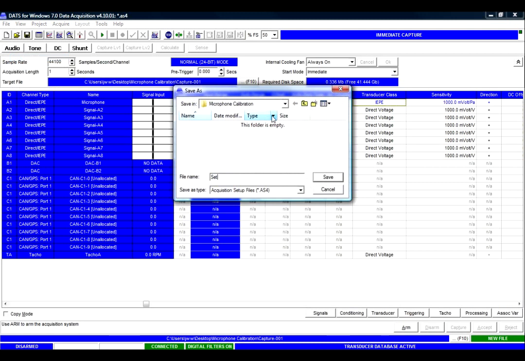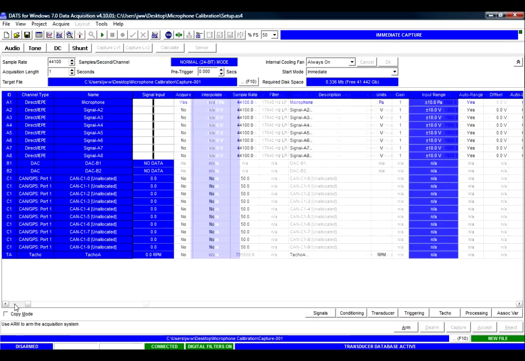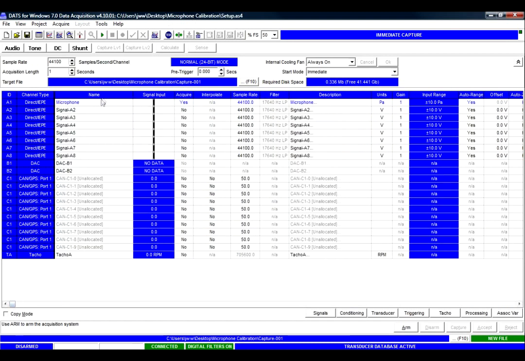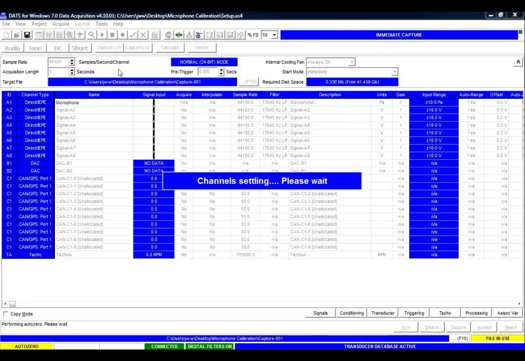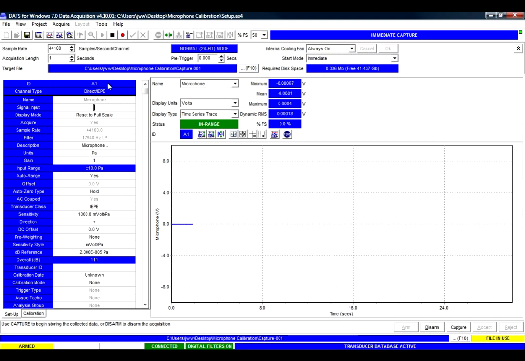And I'm going to call it setup. So that file's now saved, and if we need to come back to this setup, we have that ability. So what I'm going to do now is just arm the system, and using the show signal review display page we can look at this particular channel, which is the microphone. We can see the minimum, mean, maximum, dynamic RMS and a real-time display, which could be a frequency spectra, time series or orders are available.